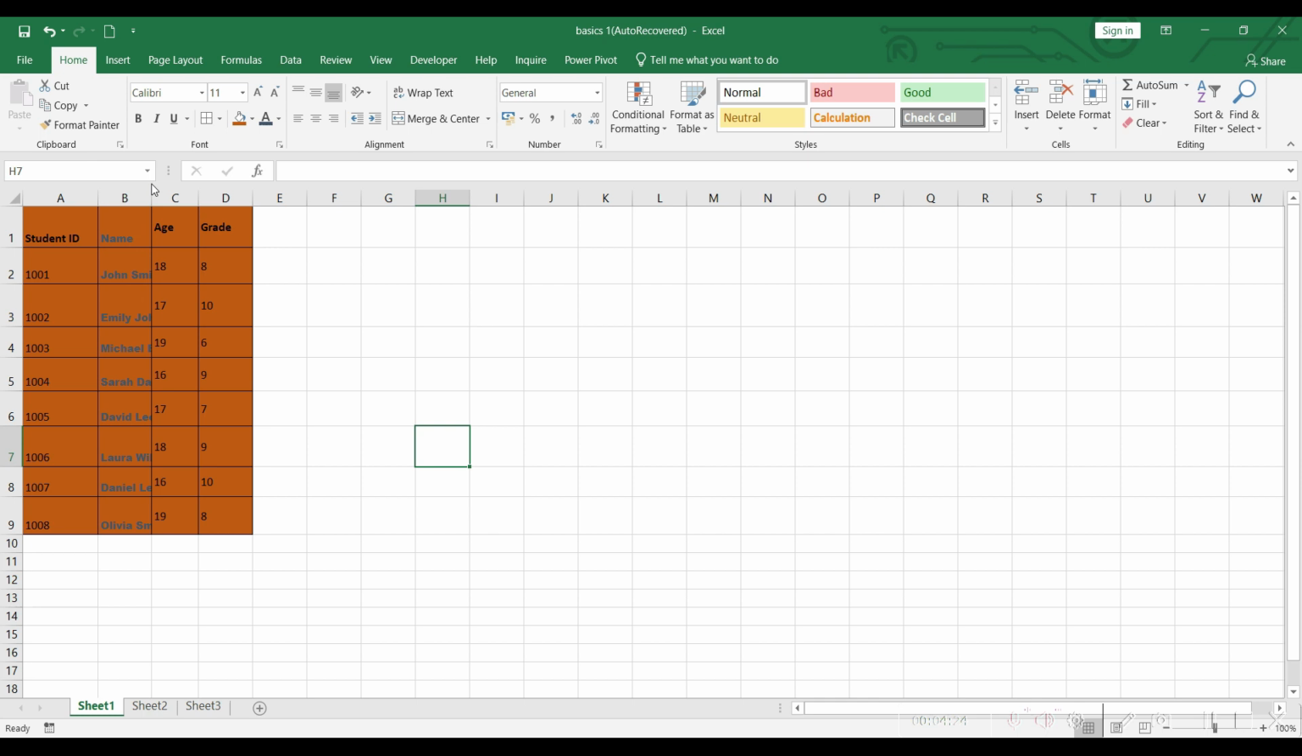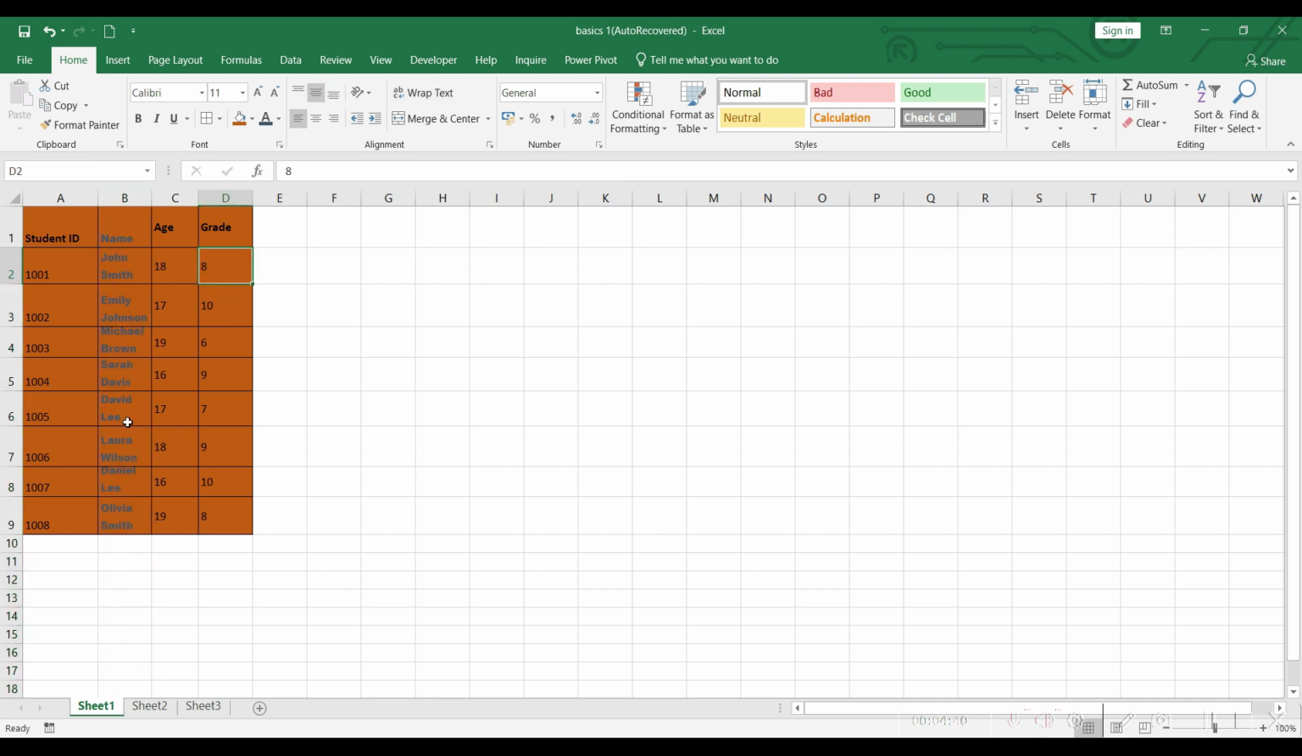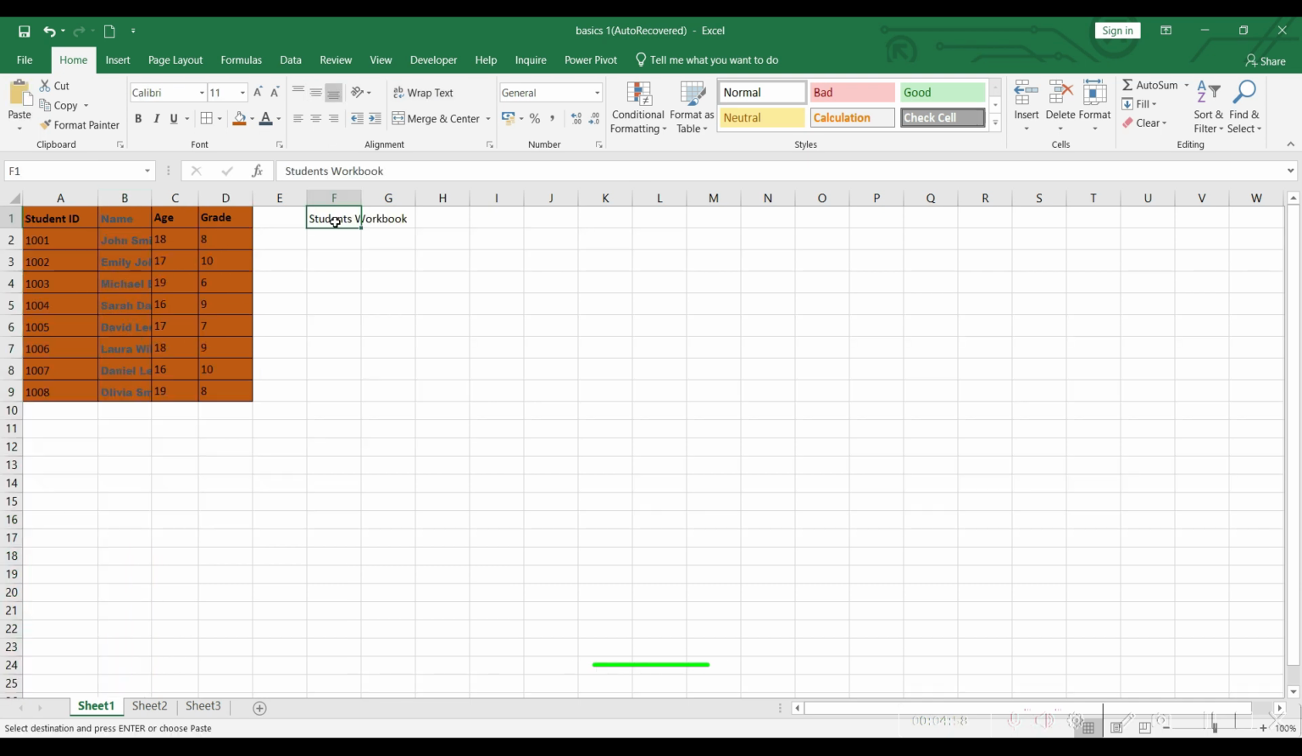As you are seeing in this B column, the names are not showing properly. After selecting name column, you can simply click on the wrap text. It will automatically show in a single cell. I have written students workbook in a cell.